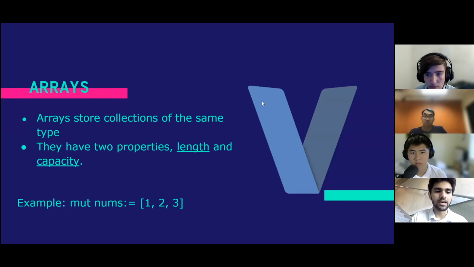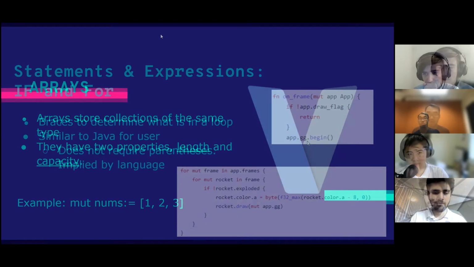Arrays are pretty much the same across the board. You can see this is how you initialize an array. You write mut, and then this is an array of numbers 1, 2, and 3, and you just put the colon and equal sign, and the V programming language infers the type of the variable.